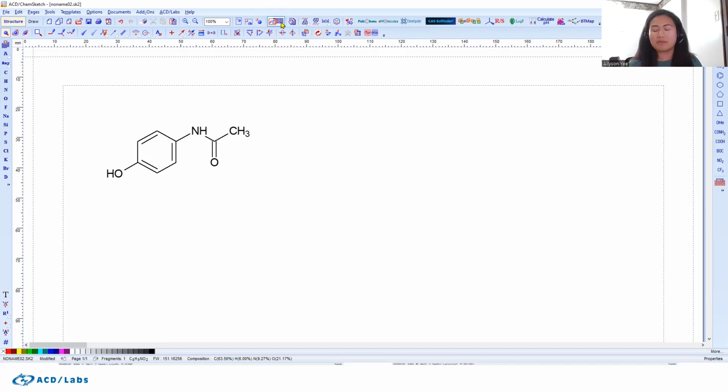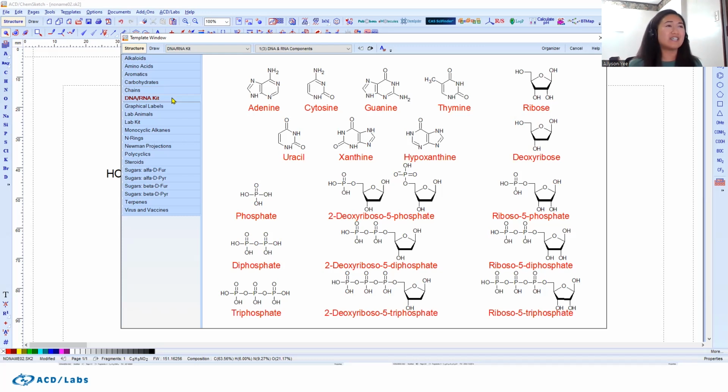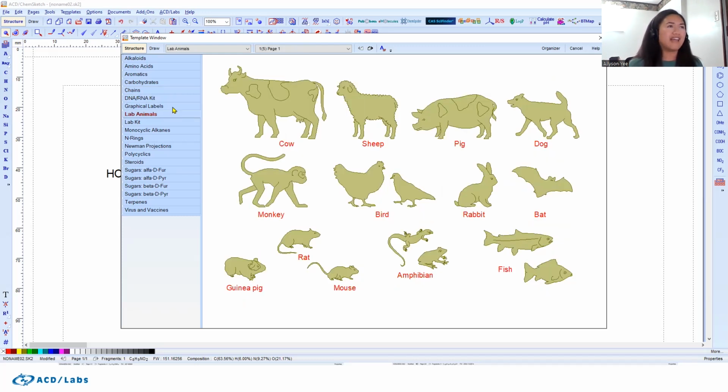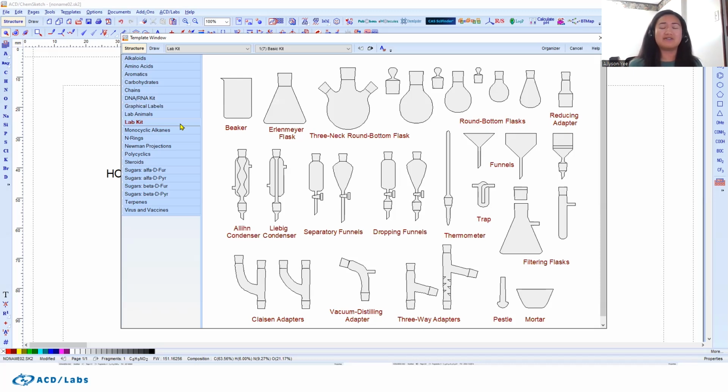This is actually probably the easiest place to open your template window. When I click that, you'll see all of the templates that I was speaking about. You'll see that we have all of the favorites that I've selected previously. You'll see some really cool things. For example, we have all of the DNA and RNA. We have lab animals in there. We also have graphical labels as well. If you're a student wanting to do a lab report, we have a ton of lab kit features right here.